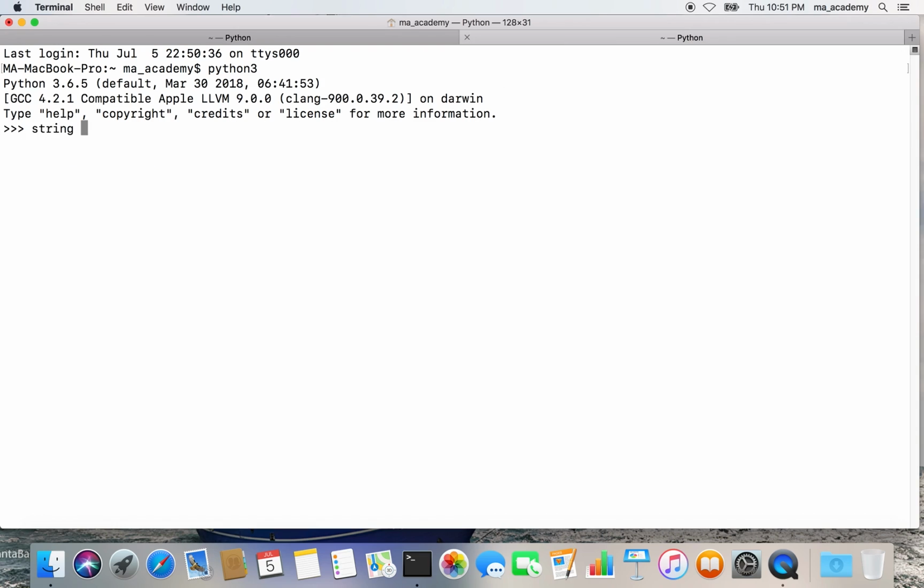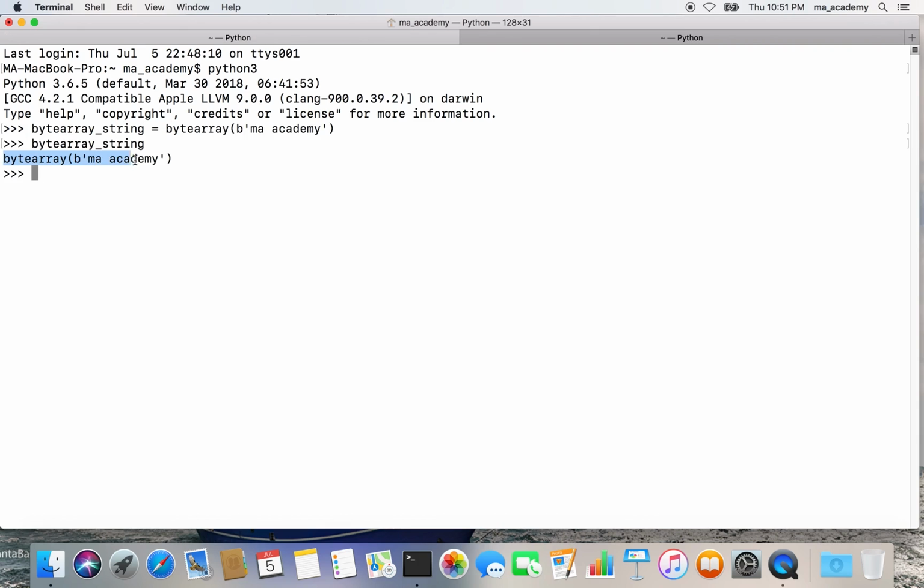using plain text. You can see here that if you type in MA Academy as a string, it shows MA Academy using plain text. So this is the result from byte arrays, and the previous one was from plain text strings.